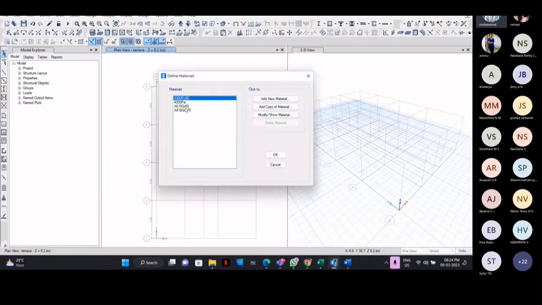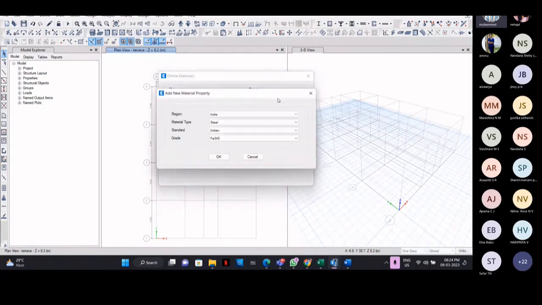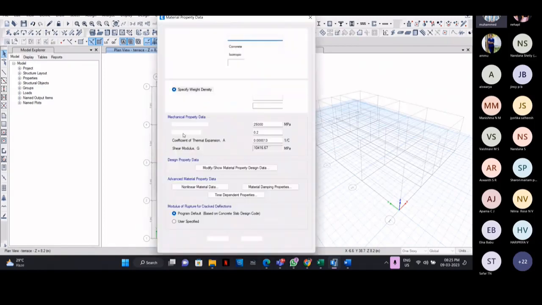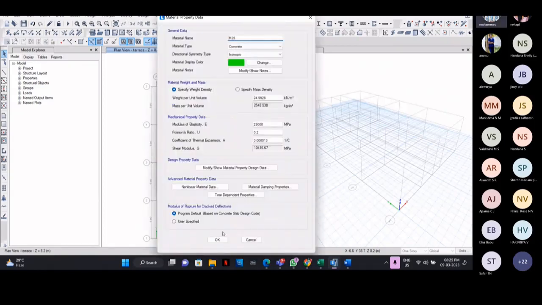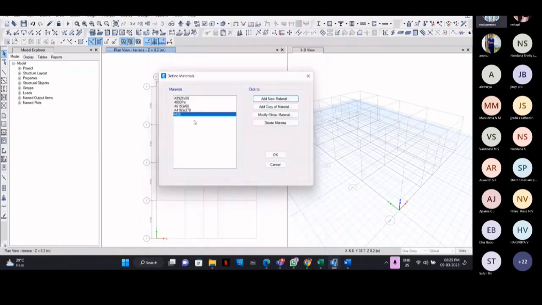So here there are inbuilt properties, but they are based on other countries. So we can use add new materials. For India, first we will define concrete. We can choose the mix grade of the concrete we are going to use. I am going to use M25 now. M25, okay. You can just click on OK. These are inbuilt properties. So M25 mix concrete is defined now.